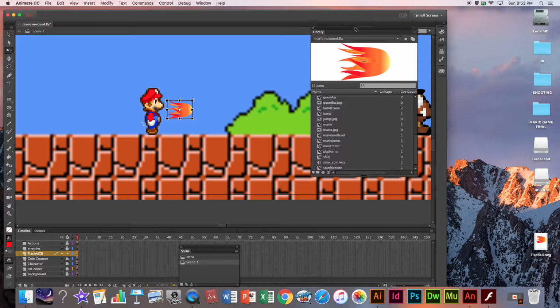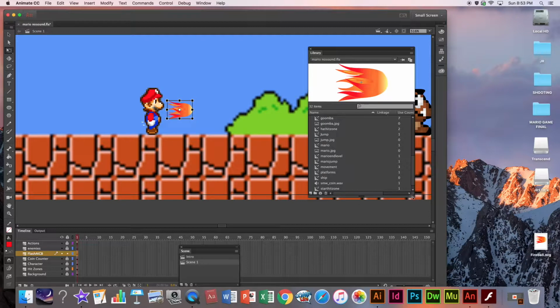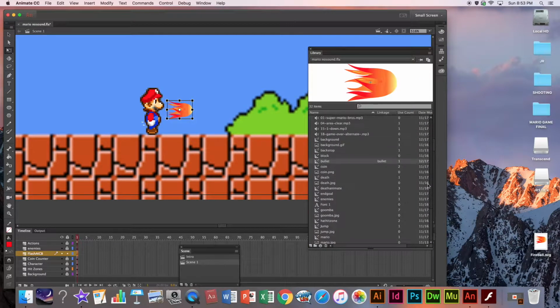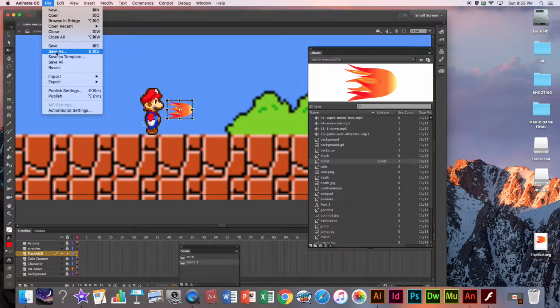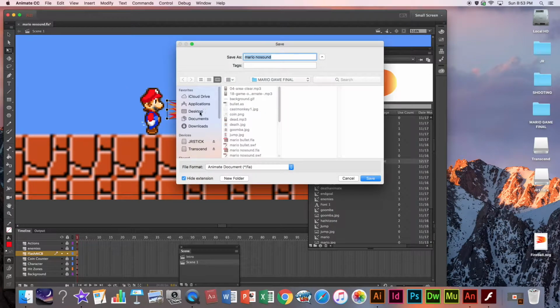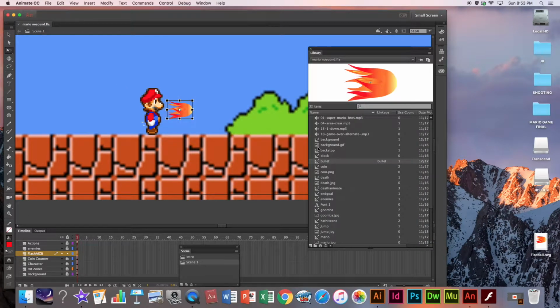And you'll notice that in our library, where we've got our bullet, you'll see that it has bullet under the linkage column, which is telling us that this movie clip is linked to this ActionScript file. All right? I'm going to show you what that means in a second. Let's go to File. Let's make sure we save our file. I'm going to put it to the desktop. I'm going to save it.